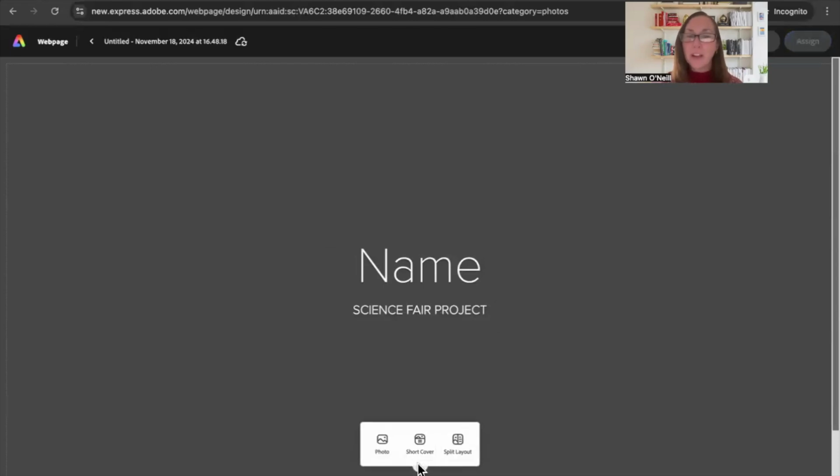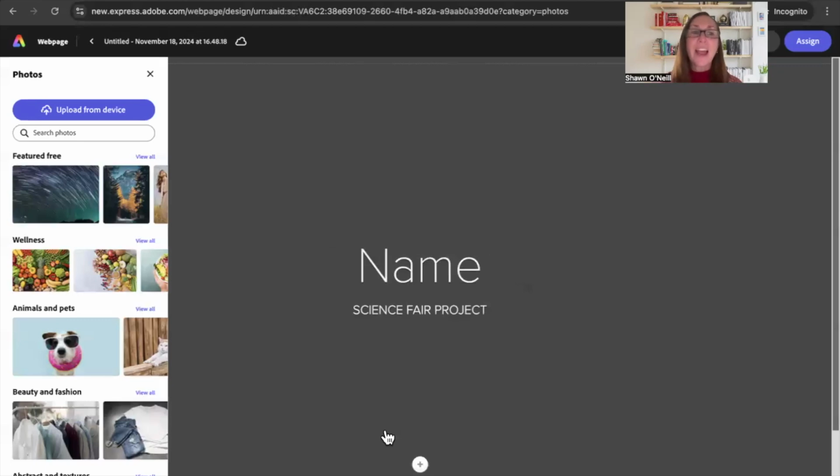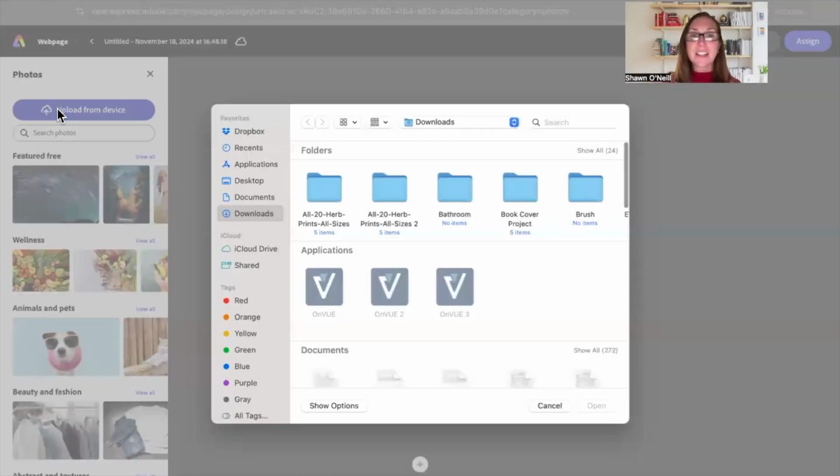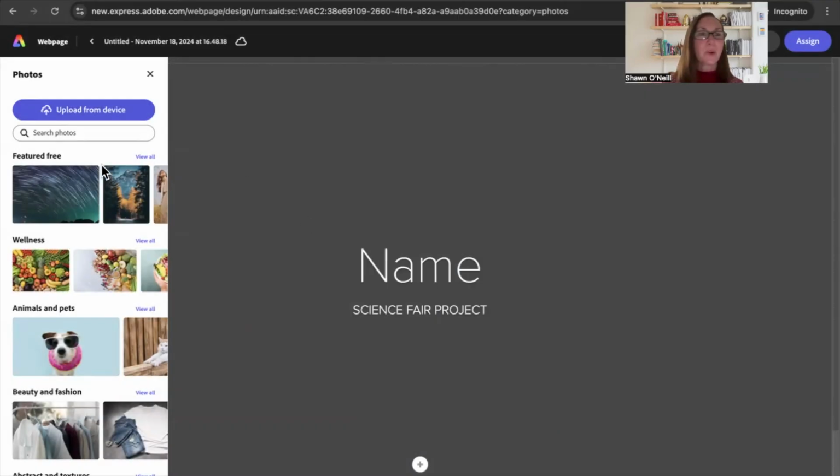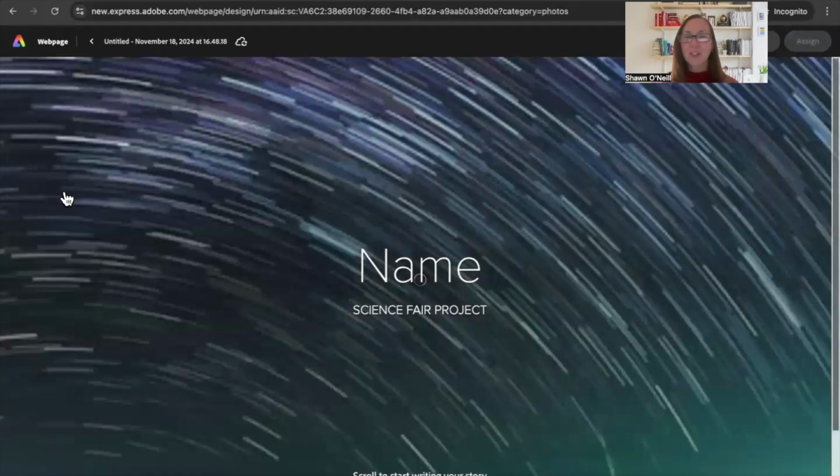We'll start with name. And then we called this our science fair project. If I want to add a photo in the back, I'm just going to click on that plus sign down the bottom, and then I'm going to click on photo. And here, students can choose from any of the Adobe stock photos, or they can add a photo of their own. That's what's wonderful: if students have a picture of their own that they want to be their cover, instead of a stock picture, they can upload from device, from anything that they have on their own computer. So here we're just going to pick a background picture just so I can show you.